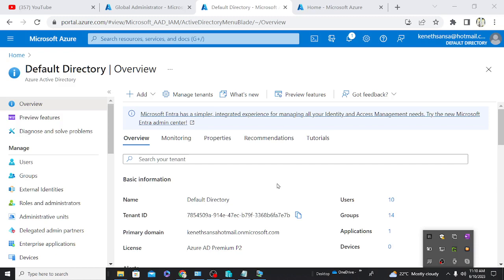We're synchronizing the on-premises Active Directory to the Azure cloud. Yes, you get it? Do you get it? Okay, to be sure.